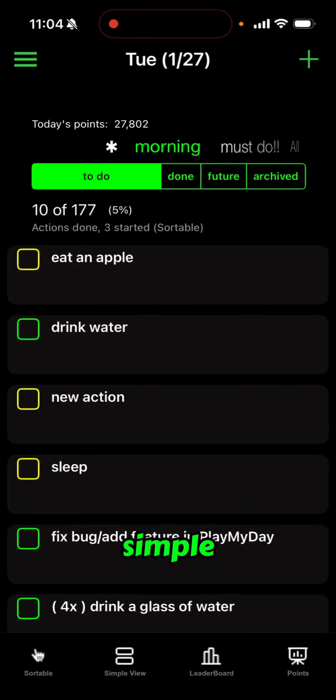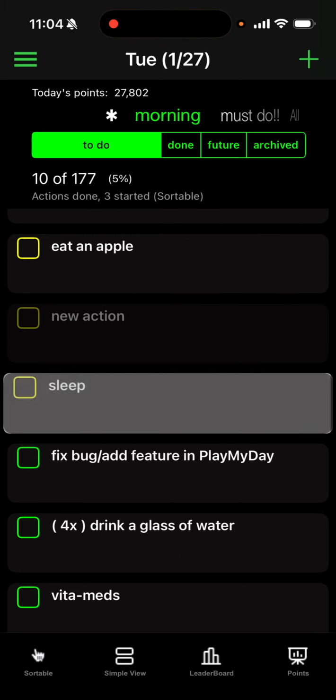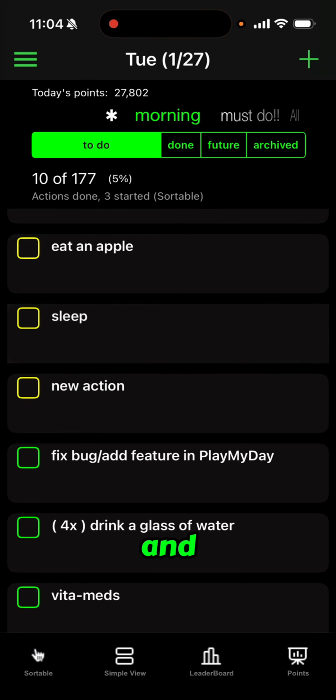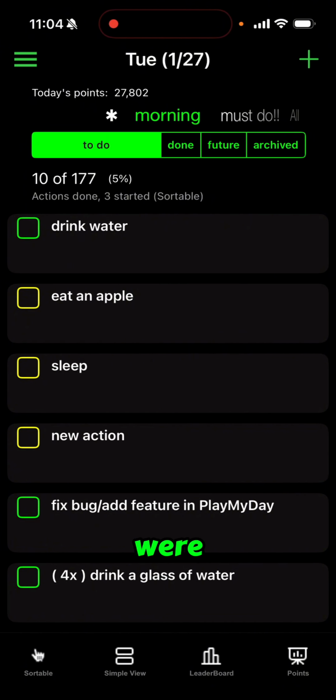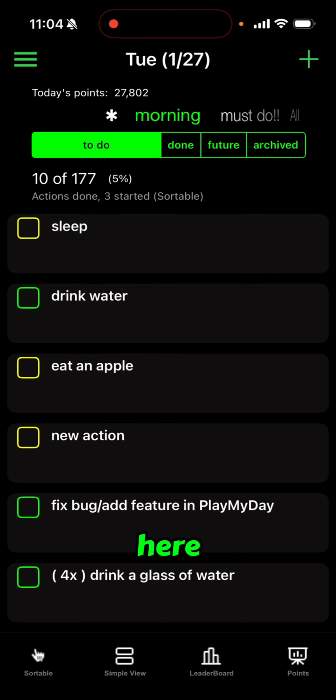It's easier to see in a simple view where there's less details. So I can just grab these and move them around in any way I'd like. And typically you'd use this if you were swiping these actions and doing them in order. You'd put the actions that you wanted to do first up here. You'd probably sleep and then you'd get up. Then you'd drink the water. Then you'd eat the apple. And then you might do some other things as well.